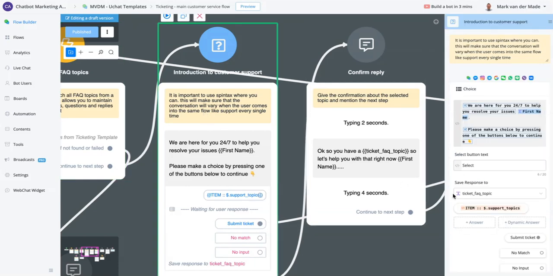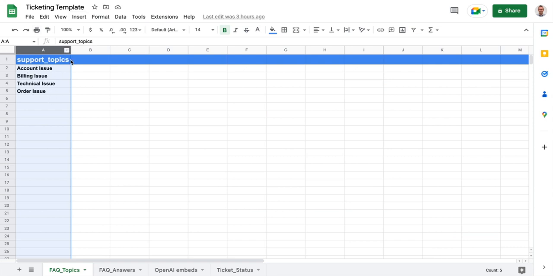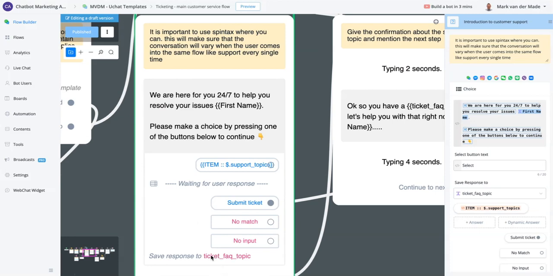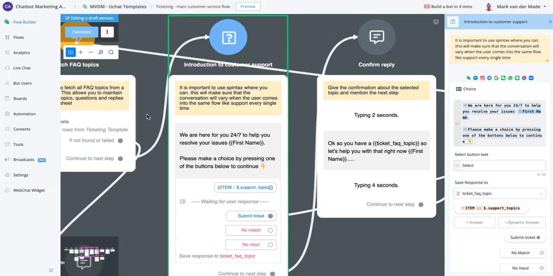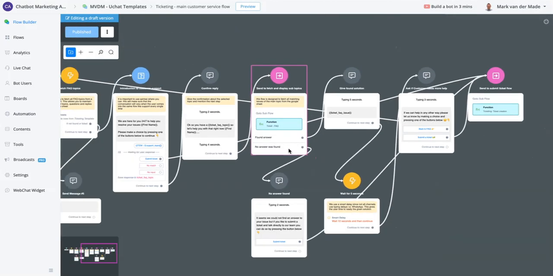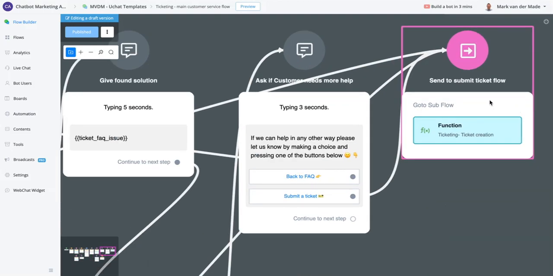And from this one, we are going to give a dynamic answer. This dynamic answer contains all the topics that we have fetched from this support topic. We're going to save this to a custom field called ticket_FAQ_topic. And then we can continue to the next step. If the user, however, says, okay, I want to submit a ticket, then the user will go directly to the submit ticket flow, the ticket creation.